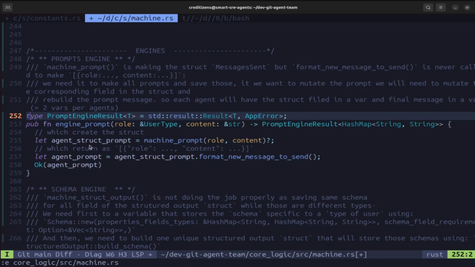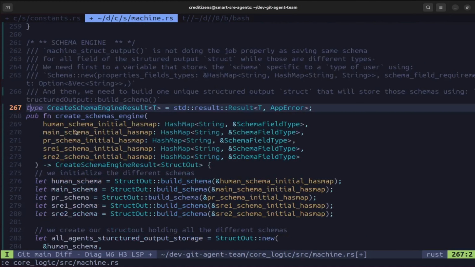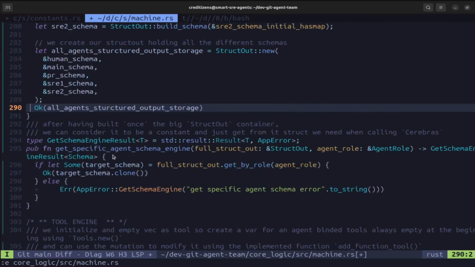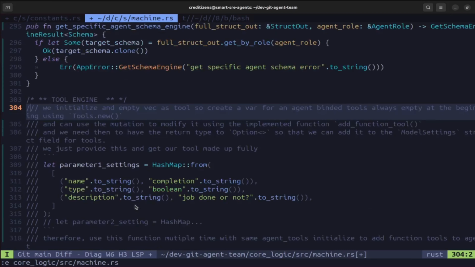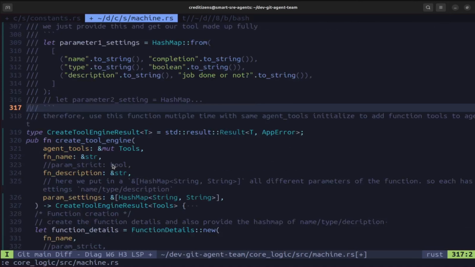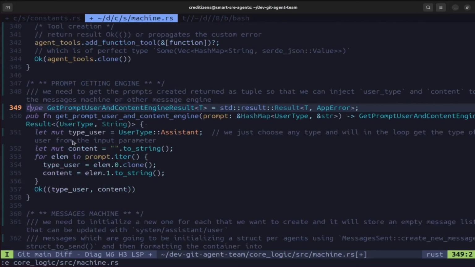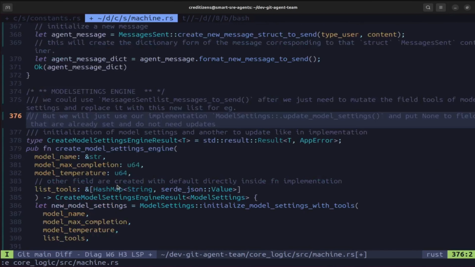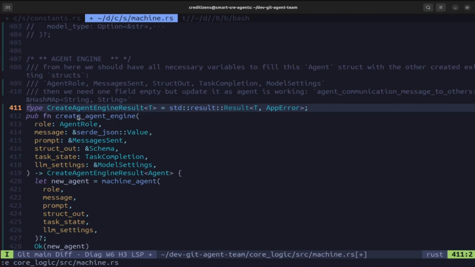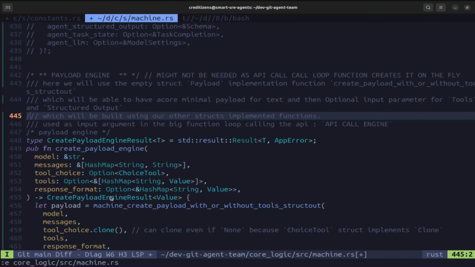Here I have created also custom errors, custom result errors. Here I have specific agent schema engine, tool engine. And after you see I put some explanation just above those functions. This will be at the end of the video, you will see why I'm doing that. Message format engine, create model setting engine. Okay, so you understand the logic around that.